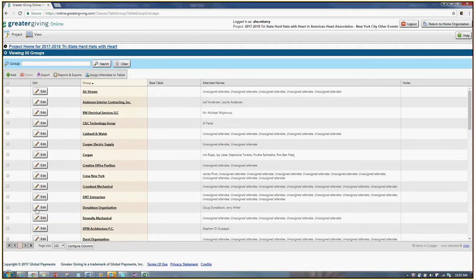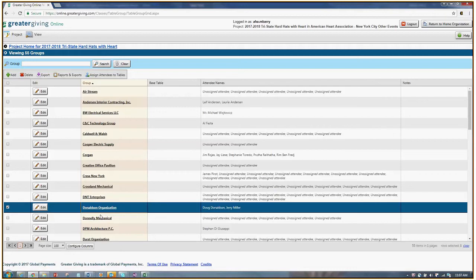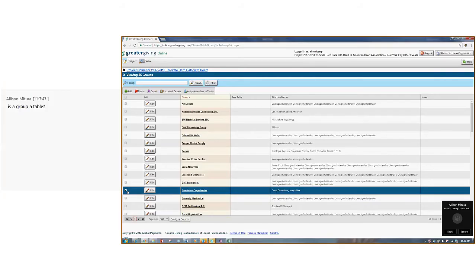And you can see that some of these groups, if I highlight it, the Donaldson organization has Doug Donaldson and Jerry Miller assigned to that group. So wherever I assign that group as far as a table, if I give them table 5, then Doug and Jerry are automatically going to be seated at table 5. Everybody needs to be attached to a group in order to get a table assignment.